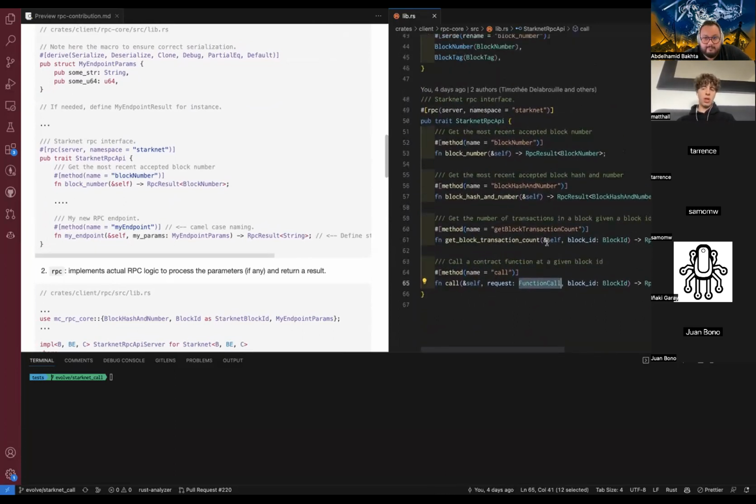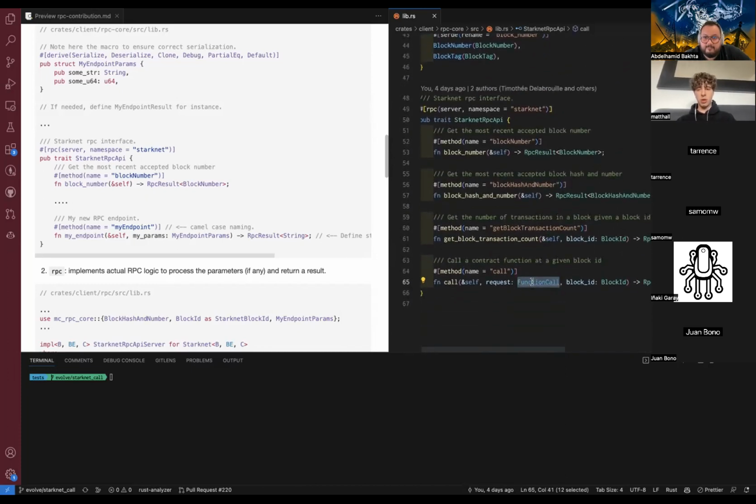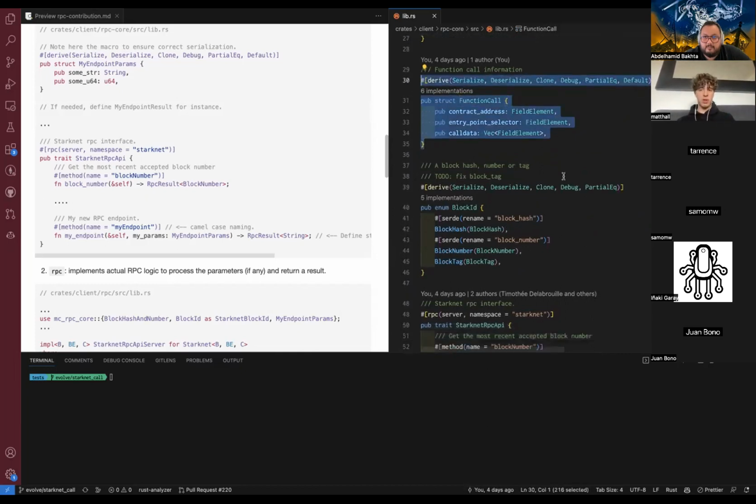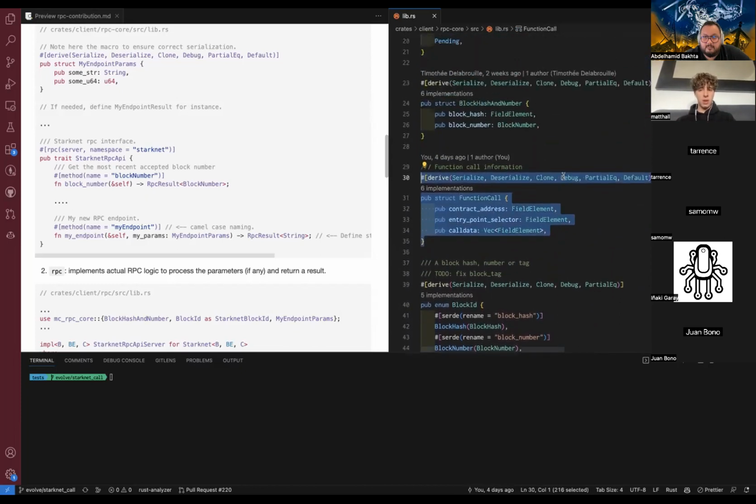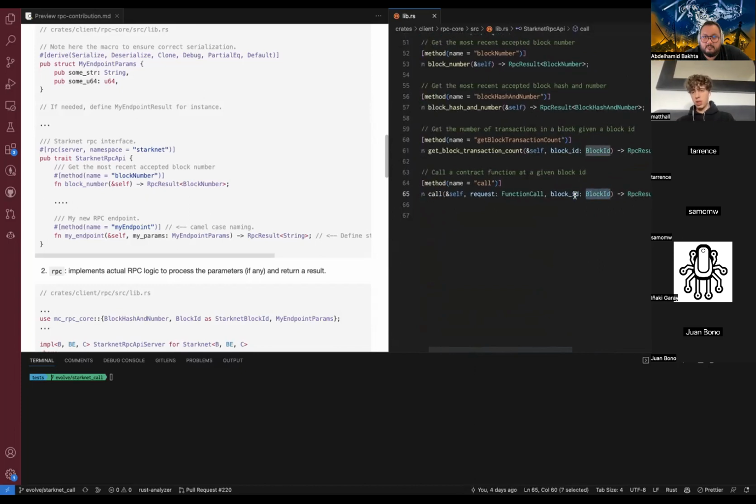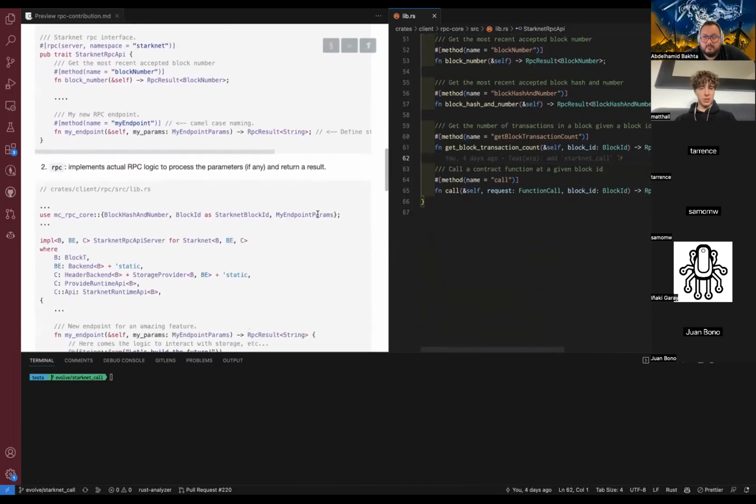If there is a new parameter, you need to define it. For instance, here we have function call, which I've defined as a struct. When you want to do a call, you need the contract address, the entry point, and the call data. And then you have the block ID, and it returns an RPC result. So that's the first step. Once you've added it here, that's just the beginning.